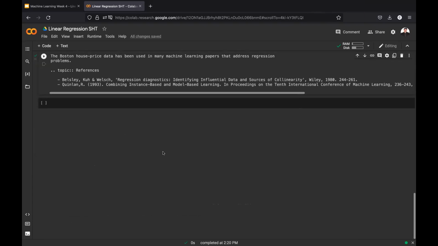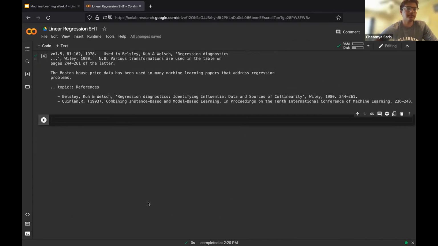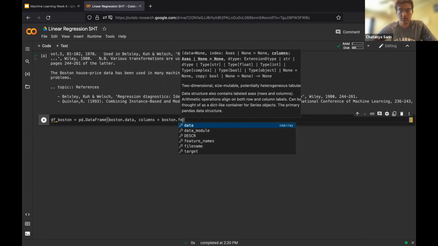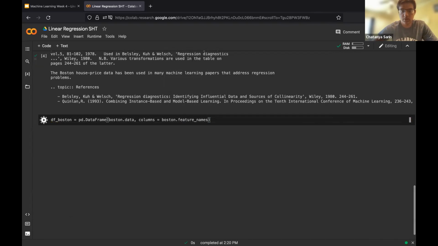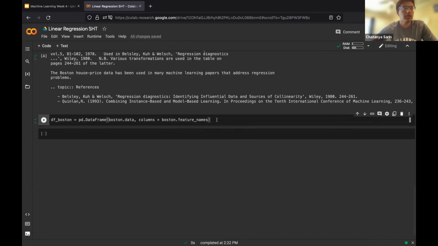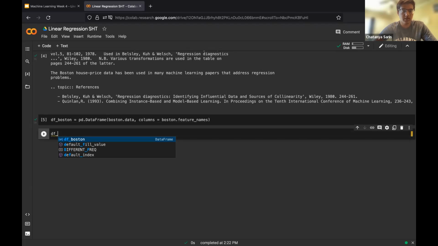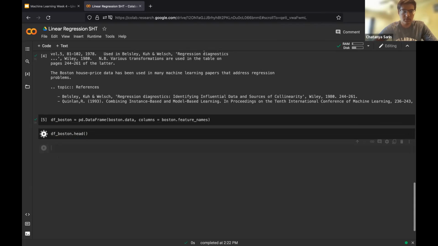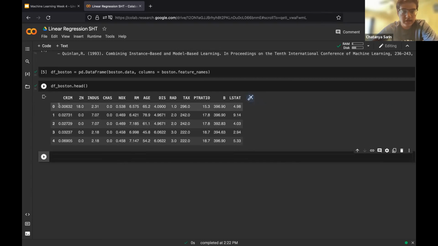All right, and then we're going to turn our dictionary into a data frame. We're going to have our Boston data frame equal to a pandas DataFrame with the data right here, and then the columns are going to be the feature names. Then we can see the first 5 data points in our data frame with df.head. So it prints out the first 5.